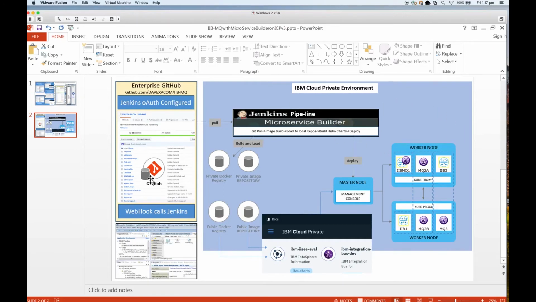I've done my work. I've pushed it up to GitHub. There is Jenkins as part of the microservice builder, OAuth configured to talk to this organization, and I've got a webhook which is fired, which has told Jenkins to go and scan my repository, do a pull, do a build and load. So we're going to go through a build and load exercise to place the images once they're built into our private image repository on ICP. It then works its way through, does a complete build, constructs the Helm charts, which it loads and keeps as well, does a deploy through the master node, and we're actually creating one of these guys here, so a combined MQ and IIB.